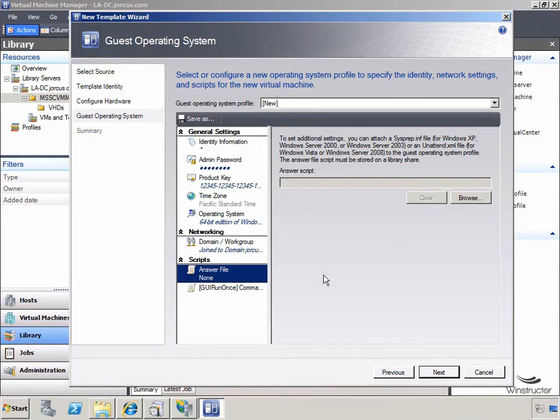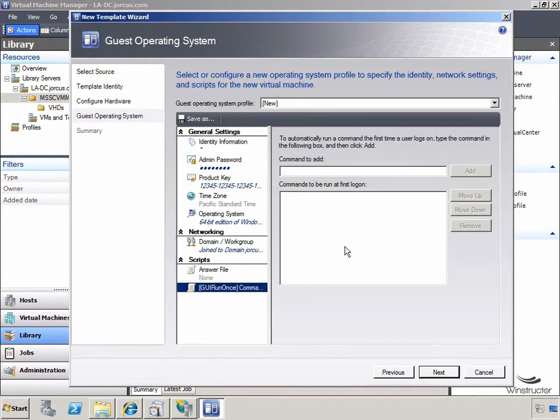Take the time to do it, take the time to learn how to do it, you'll be glad that you did. Alright, well, the last option we have is to set up any scripts you want to run after the machine has been logged on for the first time. Alright, so this is pretty cool.